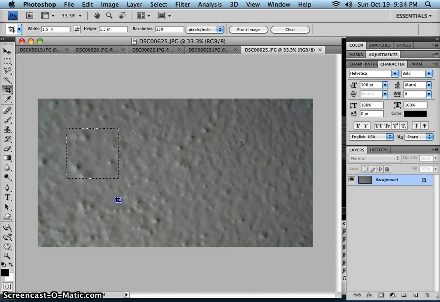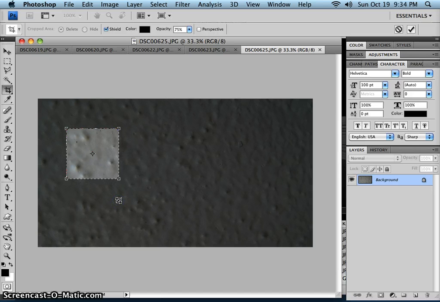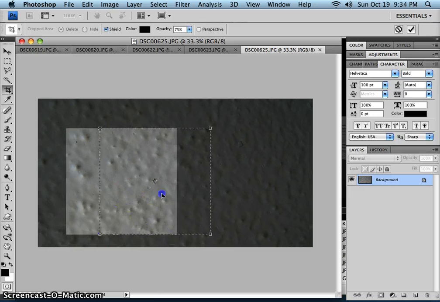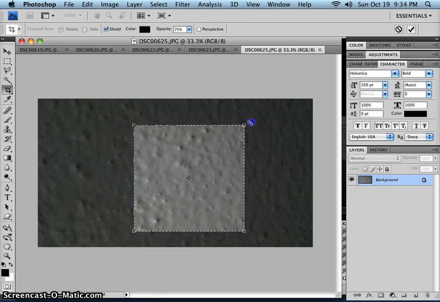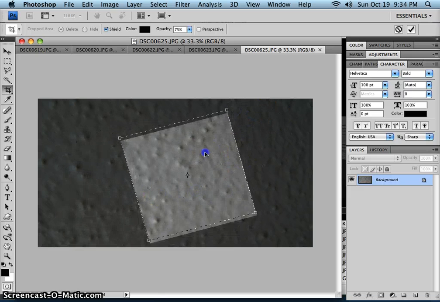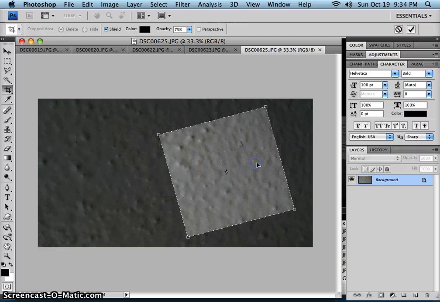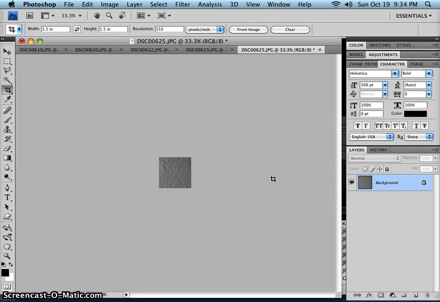And I could do something that small. That would make it 1.5 inches by 1.5 inches. I could make it bigger. I could move it around. I could even rotate it a little bit so that I could get a good area. Once you have an area you like, just go ahead and double click to apply the crop.